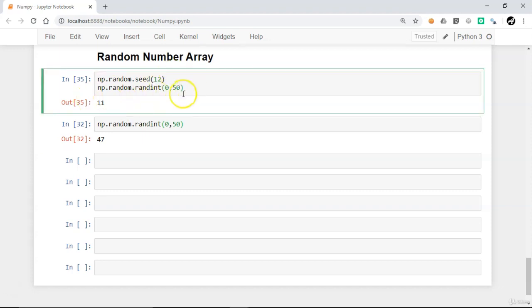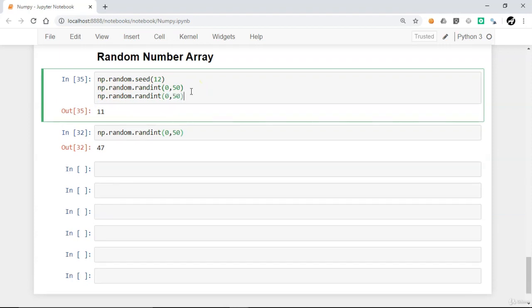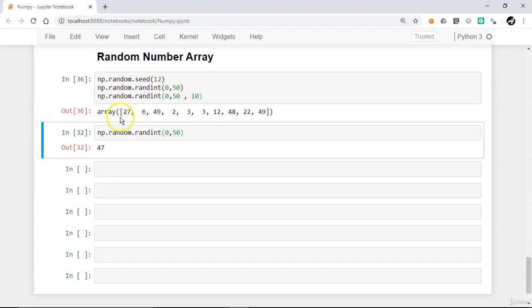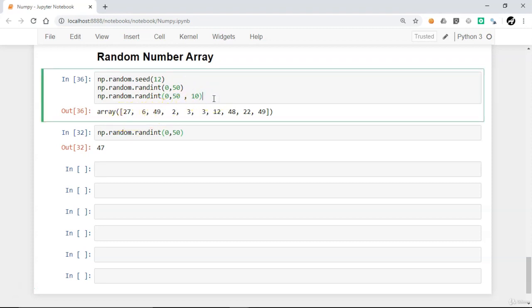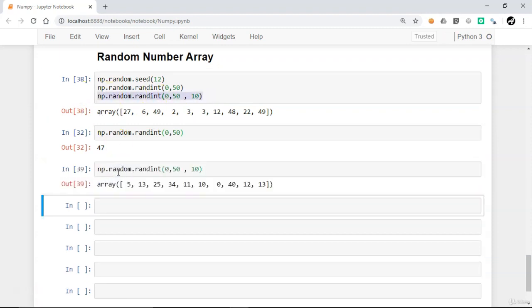Alright, now instead of just one single number, let's generate let's say 10 numbers. So you can see it has generated 27, 6, 49, 2, 0. Just remember, if I execute it again, every time it will generate the same numbers. But the same thing, if I do it in another cell, it will generate a completely different set of numbers.